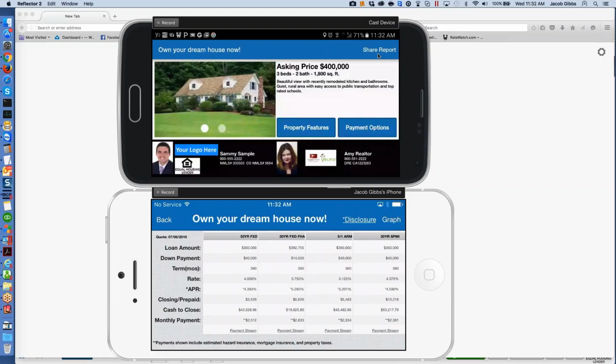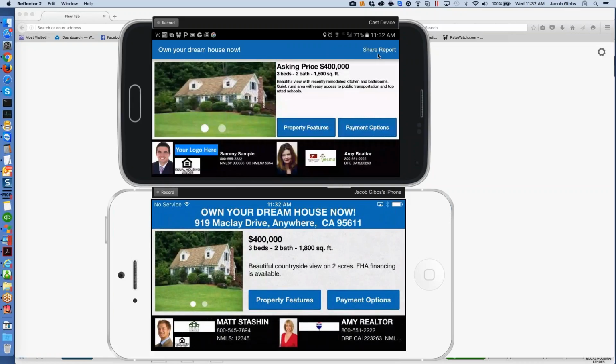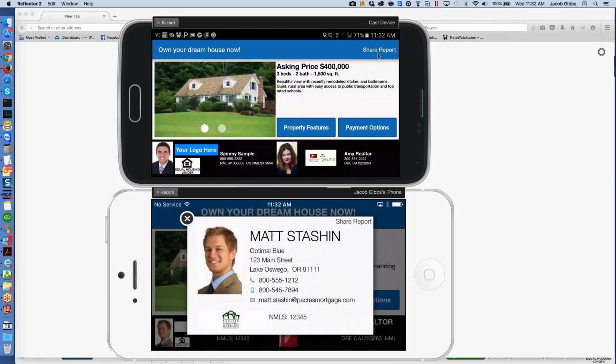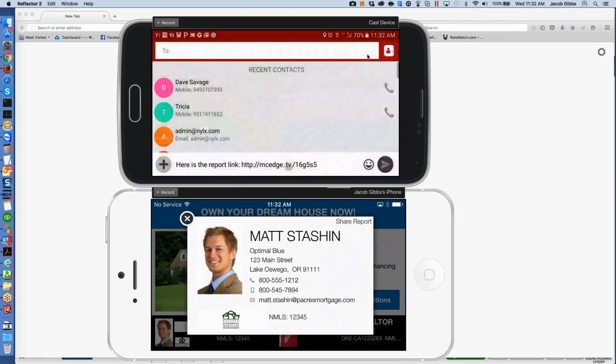Now, in here, just like the other ones, you are able to share these. So if you were to tap on your branding on the iPhone, that's going to bring up your mobile business card. If you were to hit share report on the iPhone, it'll bring up your share element right away for you.